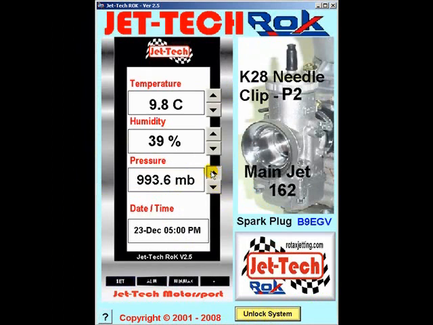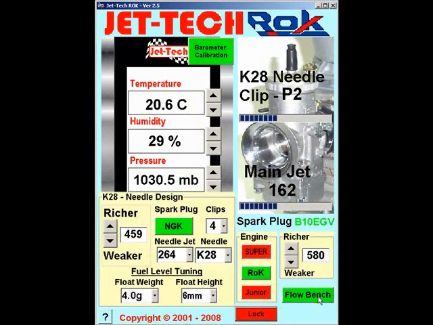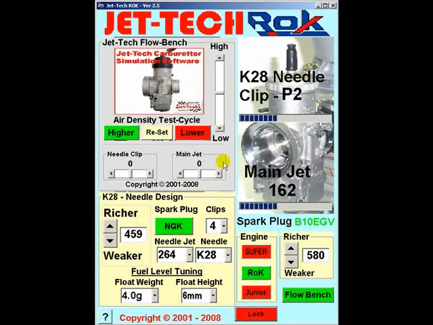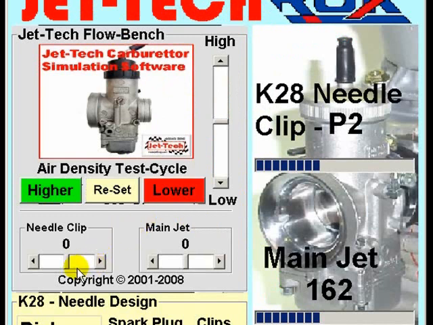Next time you return to the track, you simply enter the current weather conditions, whatever they may be, and the software will calculate very quickly, using your original baseline, the ideal needle clip and main jet required for those weather conditions. You can further fine-tune Jet-Tech's internal software dynamic simulation model by using Jet-Tech Flowbench. Using Jet-Tech Flowbench, you can adjust individually the rate of change of the needle clip and the main jet independent.